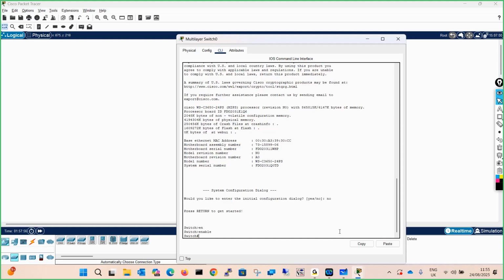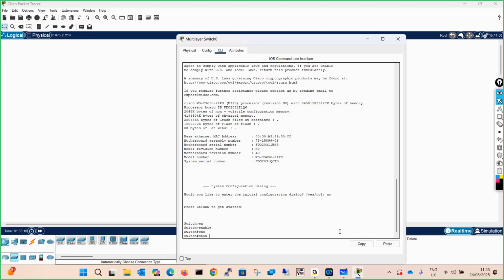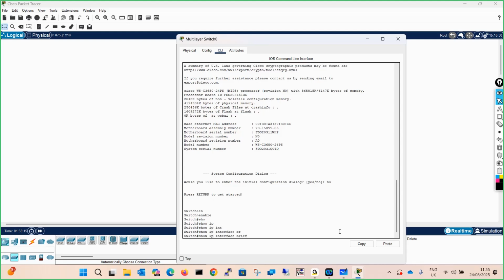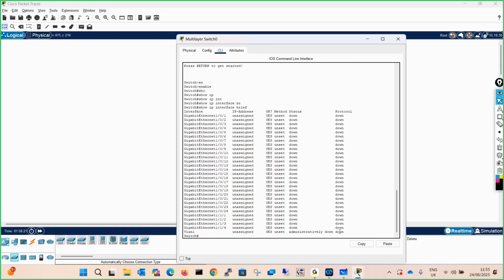Very first, we need to learn how to check whether the port is a layer 2 port or a layer 3 port. That is the first question. So just check what the interface details are. Show ip interface brief. It will give you the brief of the interfaces. Hit enter. This switch has a total of 28 ports, as you can see here: gig 1/0/1 to 1/0/24 and gig 1/1/1 to 1/1/4. These are the interfaces of this switch.